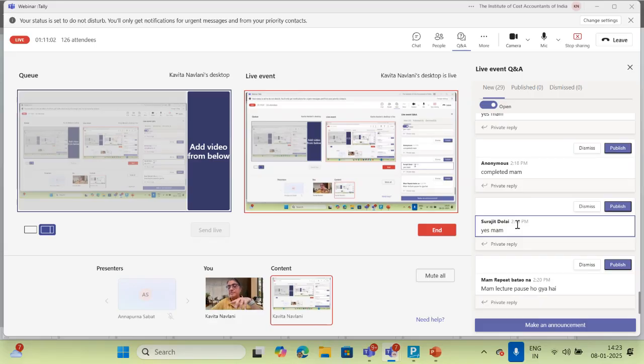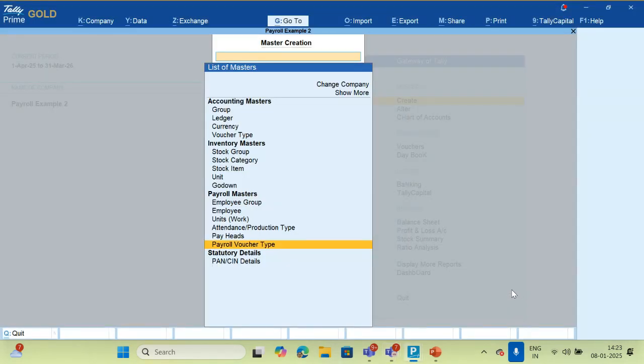Because see, some student message is there: ma'am, lecture pause हो गया है. How is it possible? From my side, it is running. Just check your internet connection if you are feeling some problem. So if you are facing some problems, first check your internet connection.